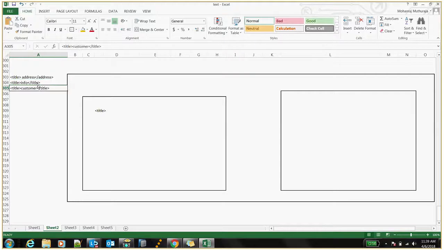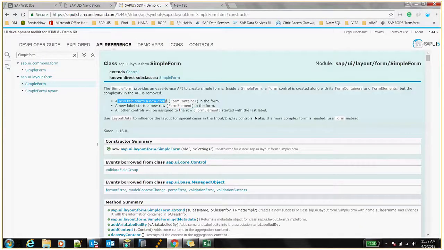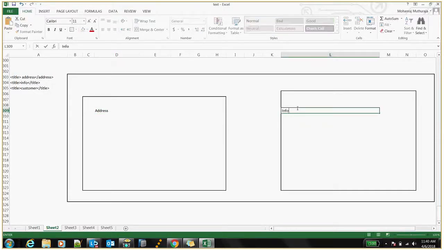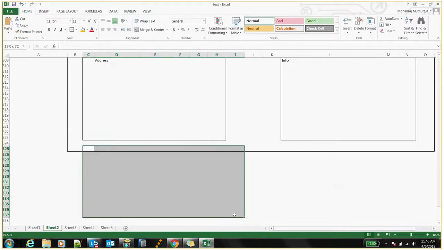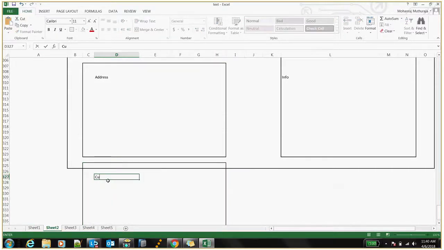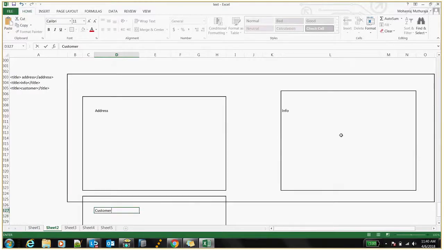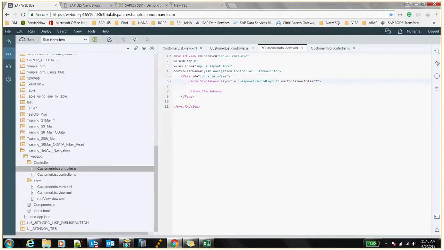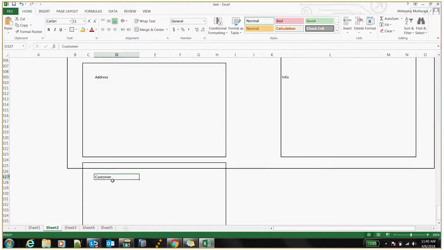It creates 3 containers. When a new title starts a new group, I mean the form container in the form gets created. So I have created 3 titles here, so I should see 3 containers like address, info, and then another container will be added here as customer. Since a page can hold only 2 containers in the same row, that is what we have defined here, the maximum container columns. It creates 2 containers in parallel. If you add a third container, it goes down. This scenario we have seen in our second class, I guess.